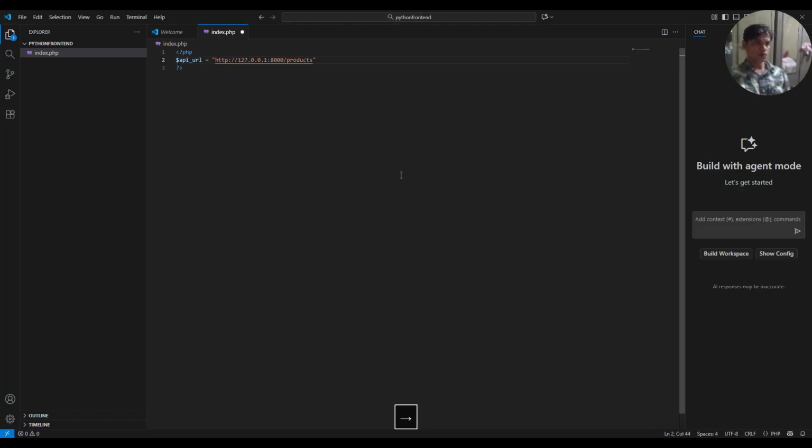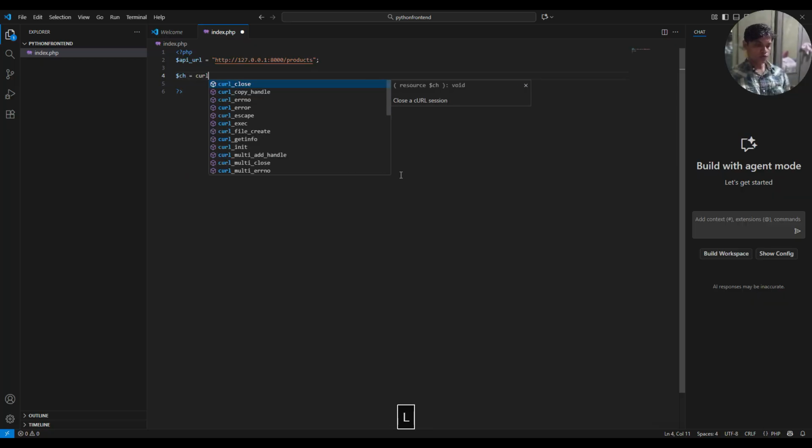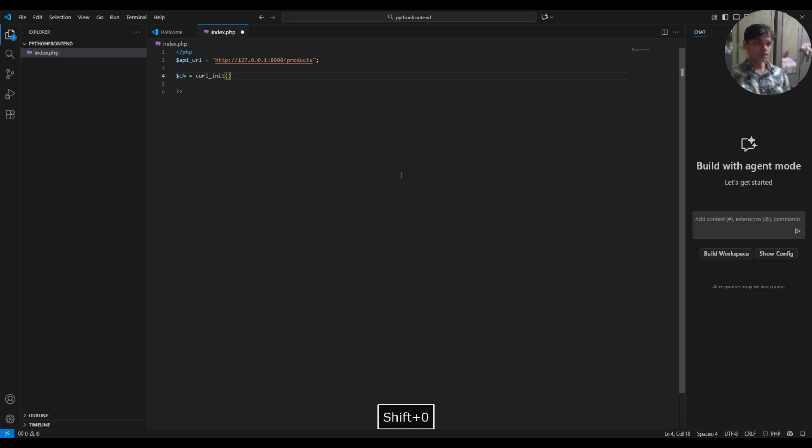We pasted the URL over here. Now the URL is done. After that we have to use curl to give a request call to this particular URL. So for creating that curl object, what we do is we define $ch equals to curl_init. This is the function which will initialize curl.